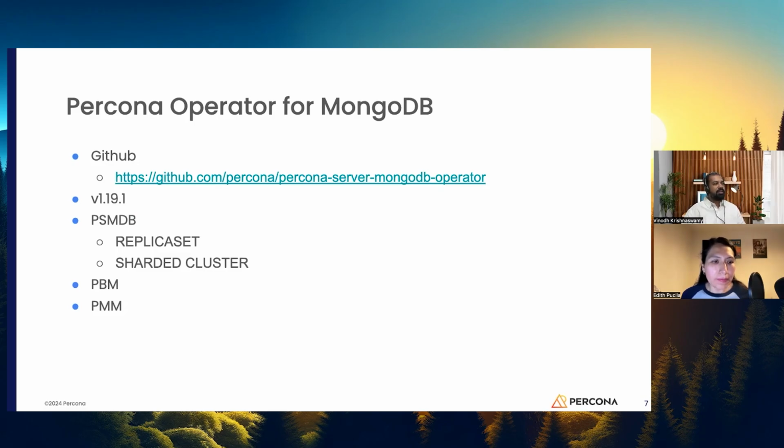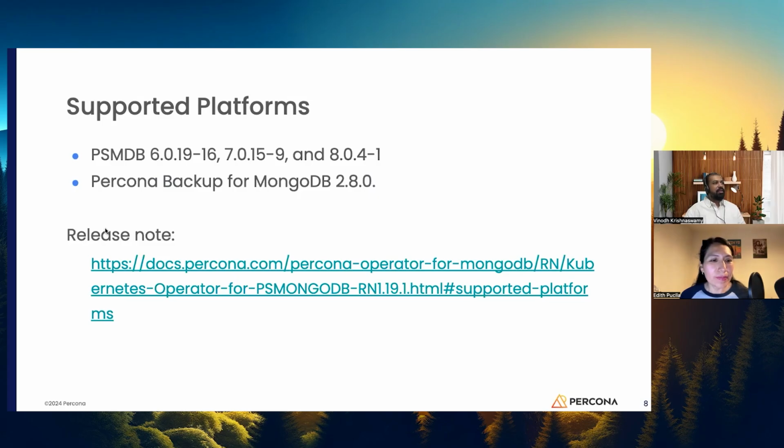As I said, we are going to install PBM today and not PMM. That is for the next session. The supported versions for this particular version of the operator, 1.19.1, are that you can run MongoDB versions 6.0, 7.0 and 8.0 as well. For the backup tool, PBM, you can run up to 2.8.0. But again, you can run 2.10 as well.